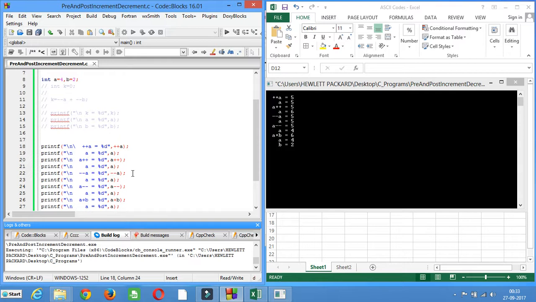So in the next statement here, --a will be done first. That means 6 minus 1, 5 will be saved at a location, and that will be shown here. Then after, there is no increment and decrement, so exactly 5 value will be saved here.